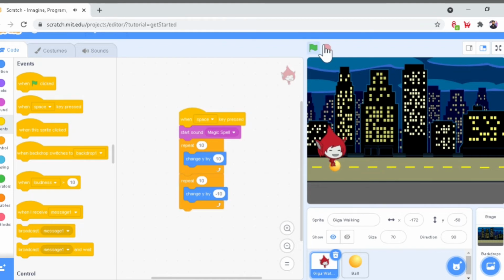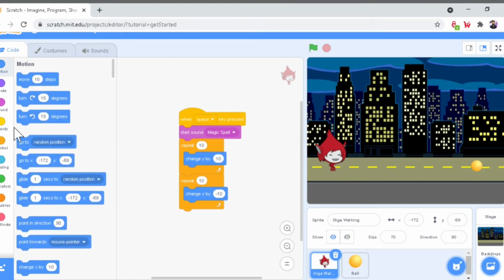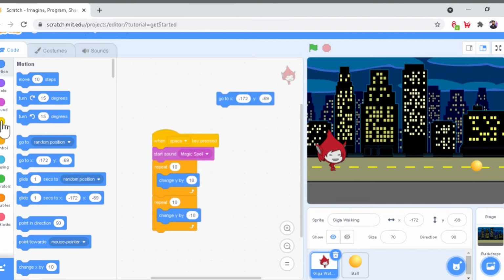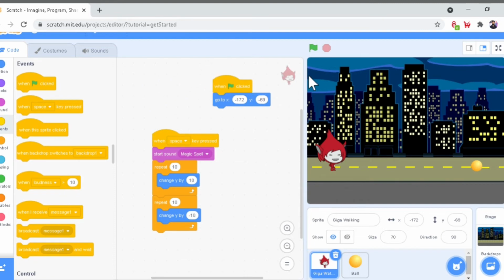Sometimes the character gets stuck in the ball because its code gets stopped. So let's fix it. First, keep the character where we want. And then go to motions. Here go to X and Y. Drag it, pick it, and also keep when green flag clicked. That's very important.